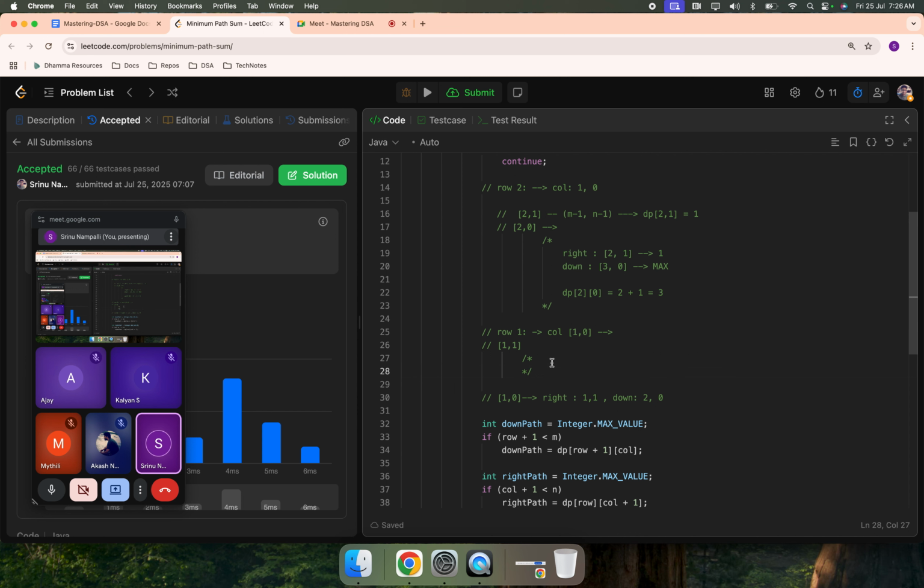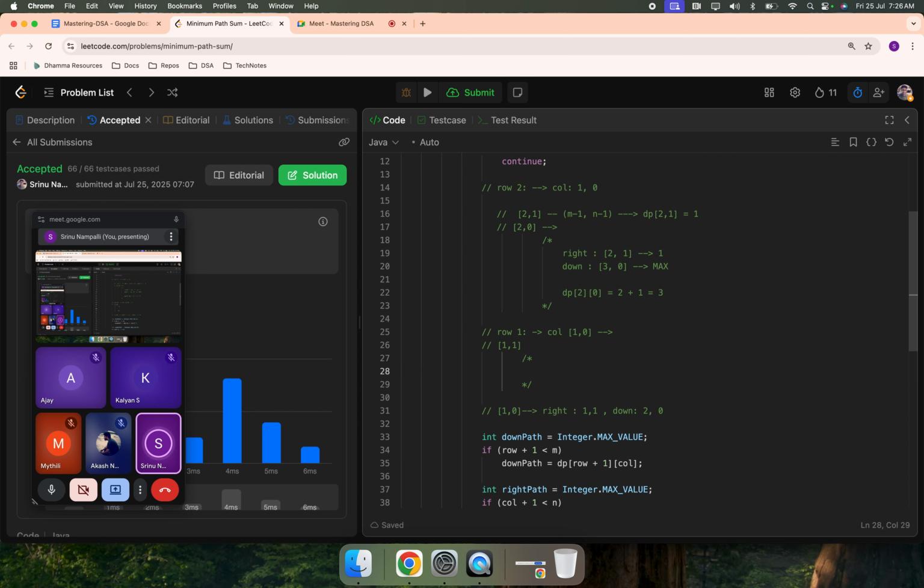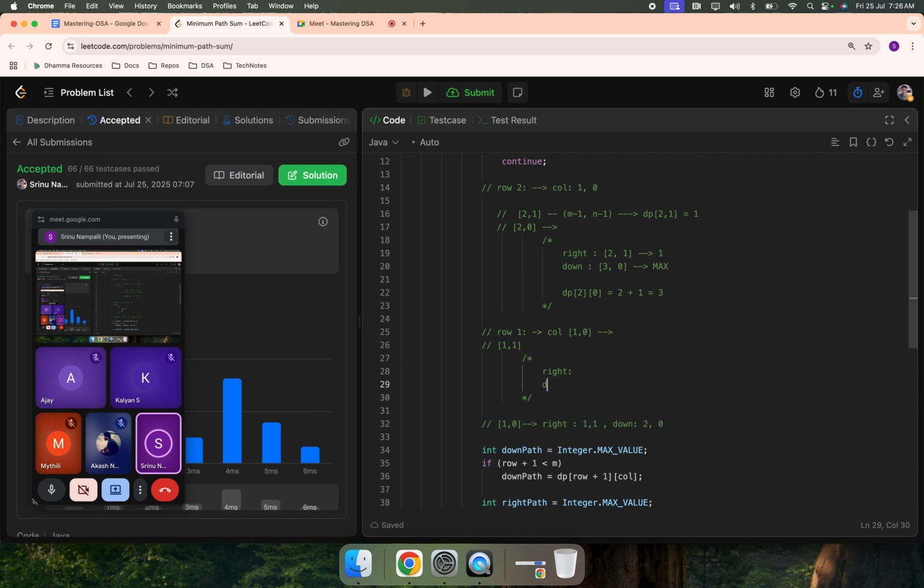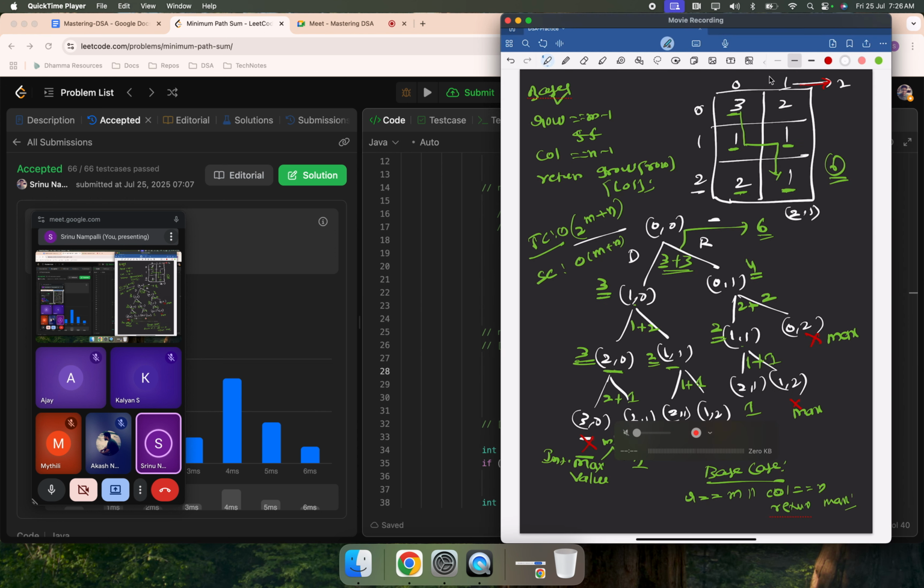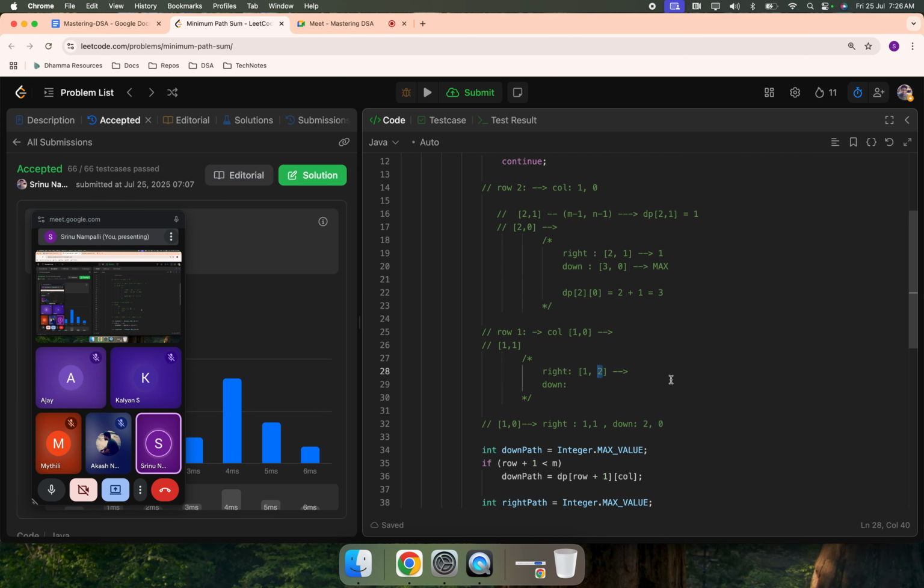So let me explain this again. From 1 1, I can take right and I can take down. Initially I have max values here. If I take right, definitely I'll go to 1 comma 2. 1 comma 2 means 2 is out of the bounds, right? The number of columns we have is 1. So 2 is out of the bounds, so definitely the right is always giving max.